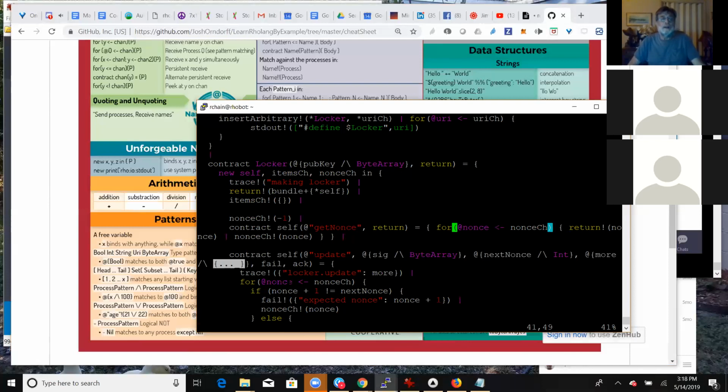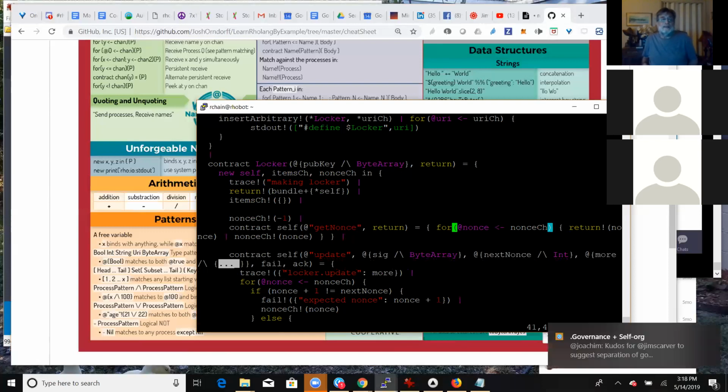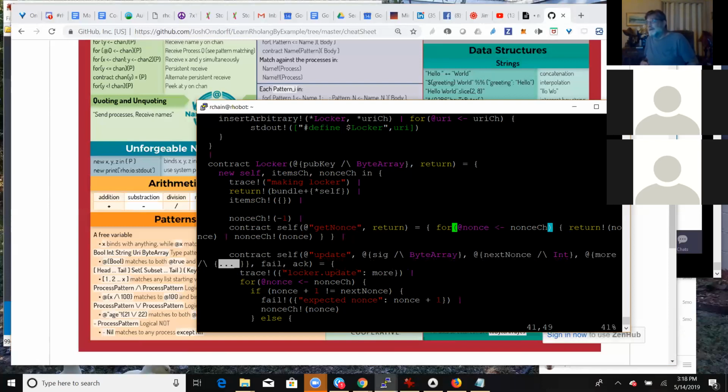I didn't quite get the expression. It means any number of elements. So if you have a list, maybe you'd have first, comma, more. The first would be the first element, and more would be all the rest of them.